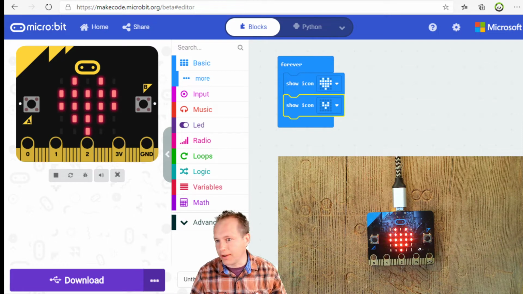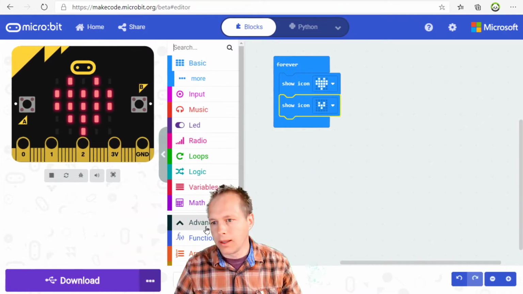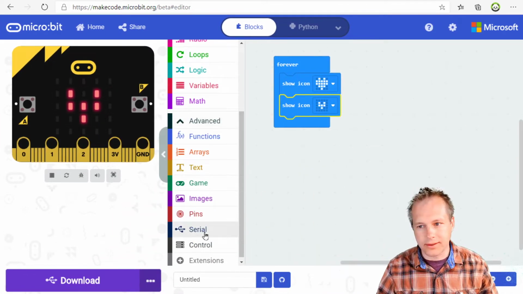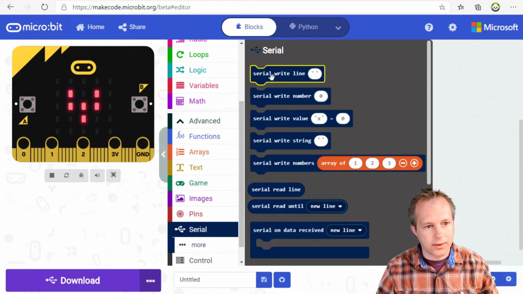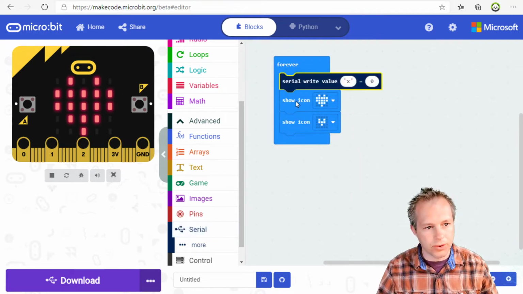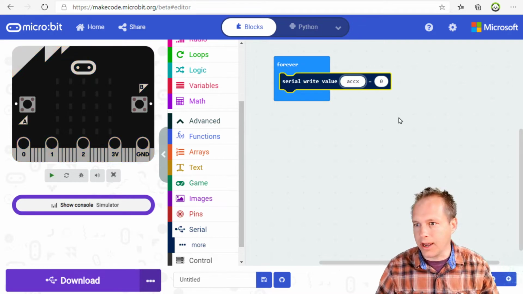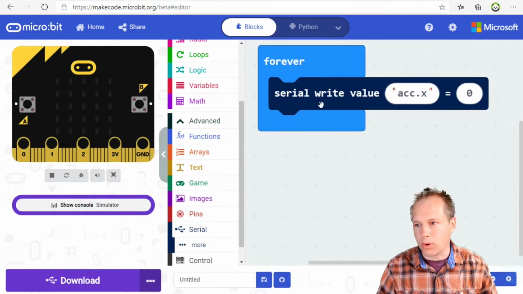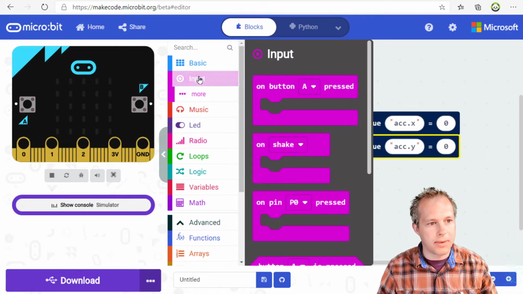The other benefit you get from WebUSB is you get serial output. If you go to serial and go to advanced serial, you have a number of blocks here. For example, instead of showing, I'm going to be able to log maybe the acceleration x. I'm going to do acceleration.x, and I'm also going to do acceleration.y. So I'm going to log two values here, and go grab my sensor data.